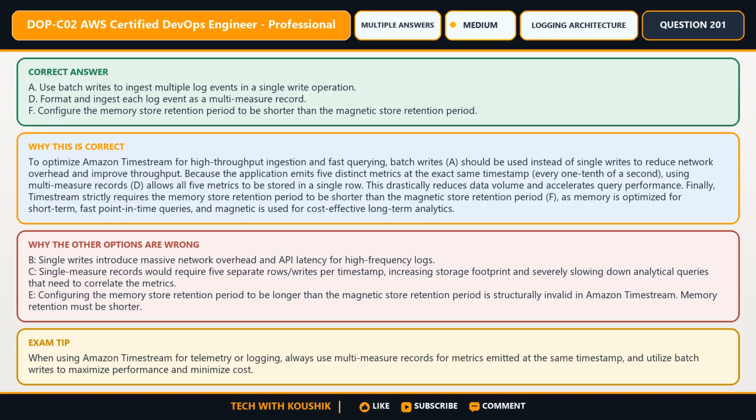The required selections are Option A. Use batch writes to ingest multiple log events in a single write operation. Option D. Format and ingest each log event as a multi-measure record. And Option F. Configure the memory store retention period to be shorter than the magnetic store retention period.